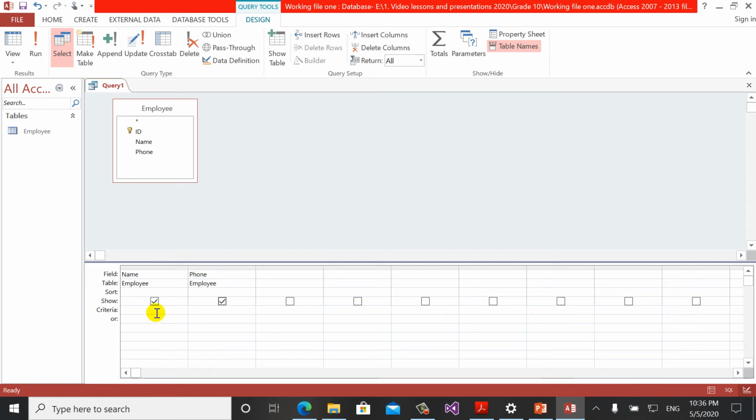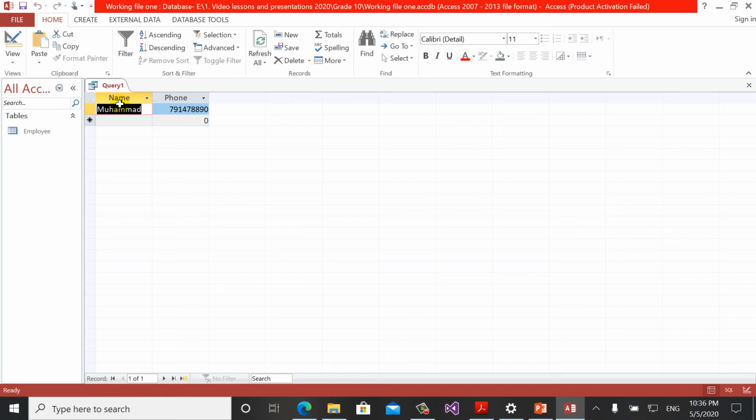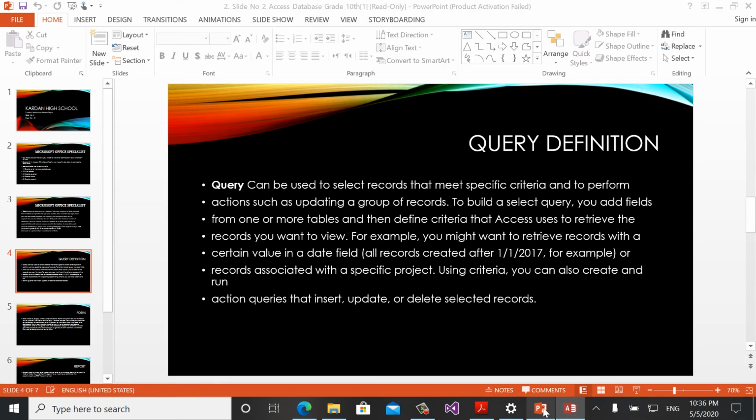For example, in here I write: just show me the name Muhammad. Click enter, and it's just one record. When I click, do we have Muhammad in the database? It will appear, or search for Muhammad, and this is just one record. So come to the definitions. I don't want to talk too much about the query because there are lots of things that we should learn in query.